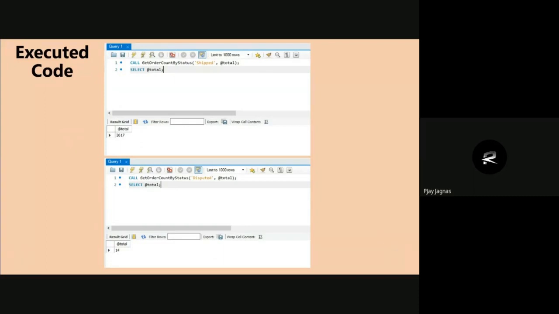Here we call the created procedure get orders count by status to look for shipped status and to pass the return value to our second parameter total. So we use select at total. You can see it showed a result of shipped status of 2617. And also here we look for disputed and also select at total, which had a total of 14 disputed.